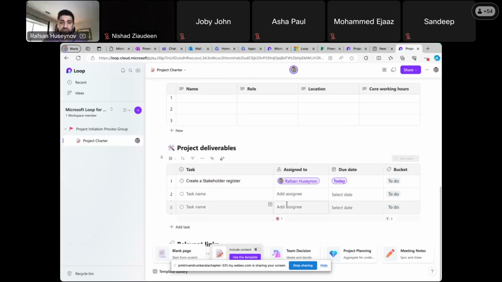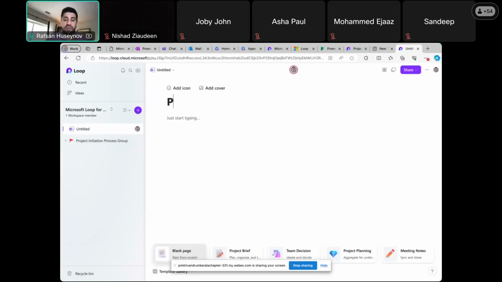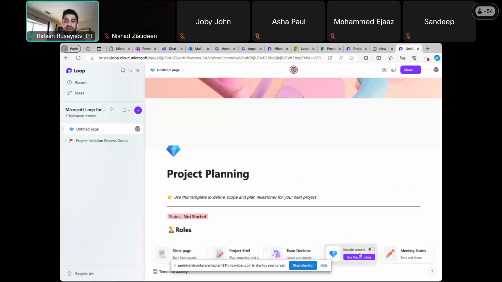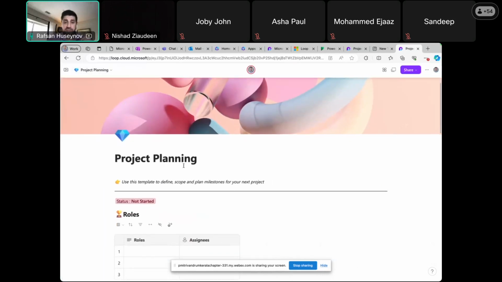Perfect. So let's say we are done with the project initiation group. I can just collapse this. I can create another page, and this time this is going to be project planning, or simply we can leverage project planning. Use this template. I can just collapse this to make it even bigger.